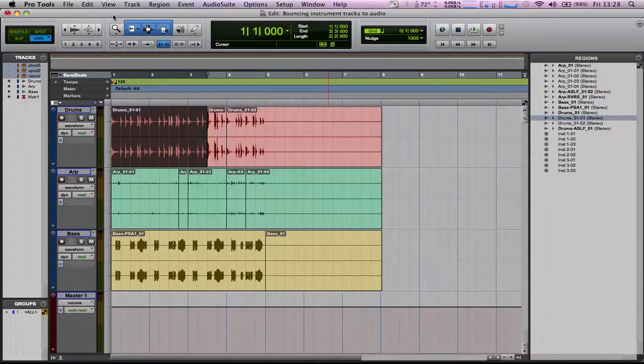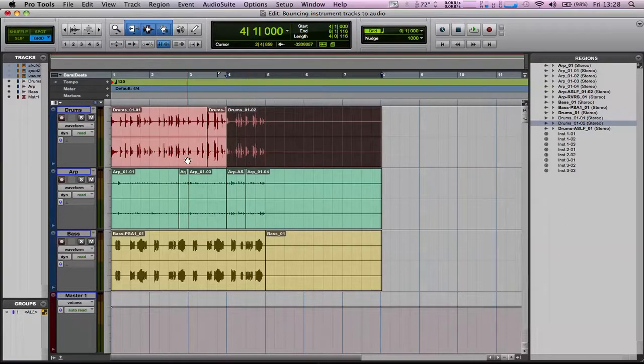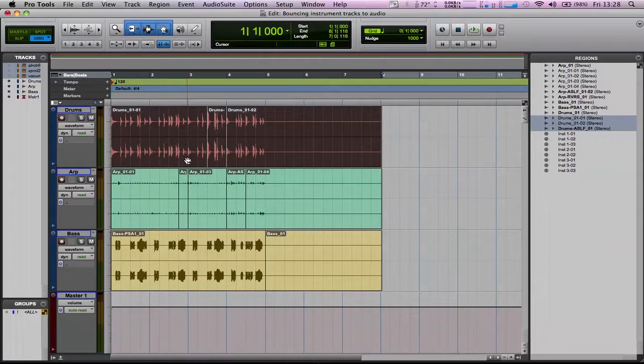So, in our last screencast, we looked at how to bounce instrument tracks to audio. On this one, what I'm going to do is now show you how we use effects, sends, and returns, because again, this is part of your assignment that you're going to be doing, so you need to revise this.